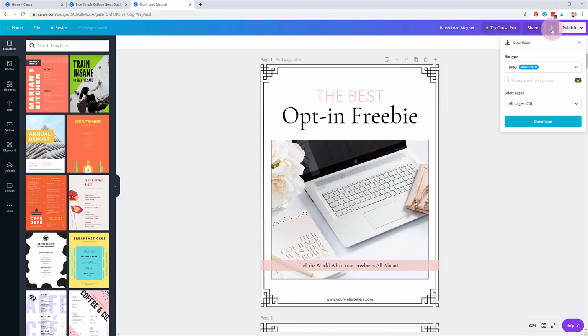Over here on the right hand side, next is the download option. So if you open that little down arrow, you can see there's PNG, JPEG, PDF standard, print. There's a beta version for video and an animation or GIF, which is part of the Pro subscription.